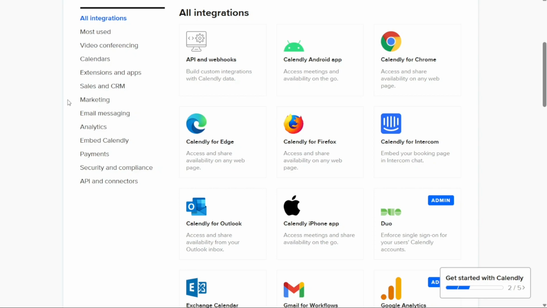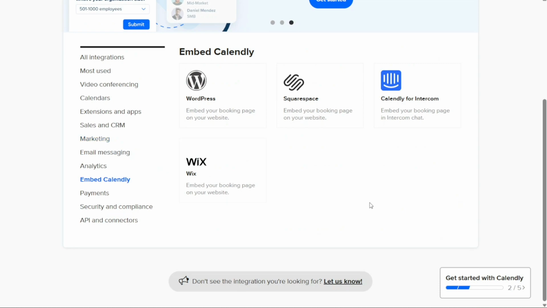For example, let's say you want to integrate Calendly with Squarespace. In this case, you would click on the Embed Calendly category. Once you do, the platforms available in this category will be filtered. You will see options like WordPress, Squarespace, Calendly for Intercom, and Wix.